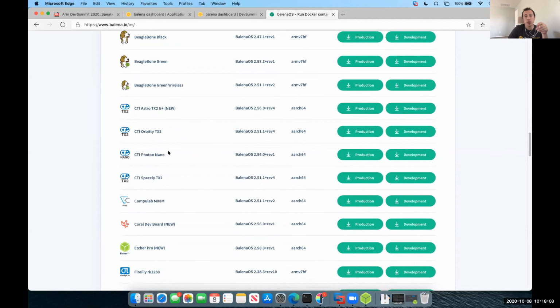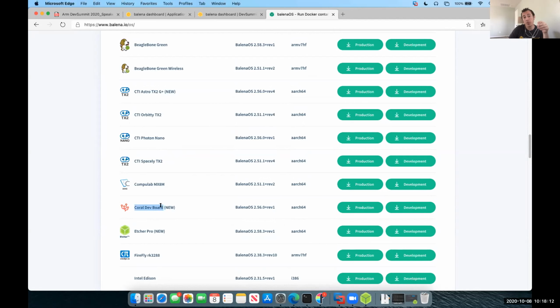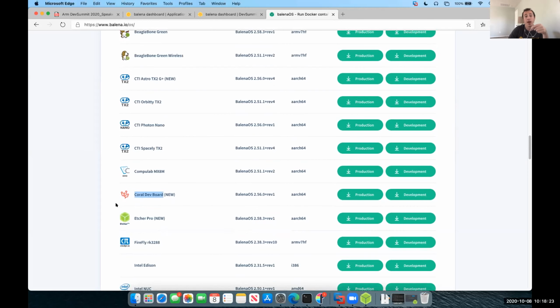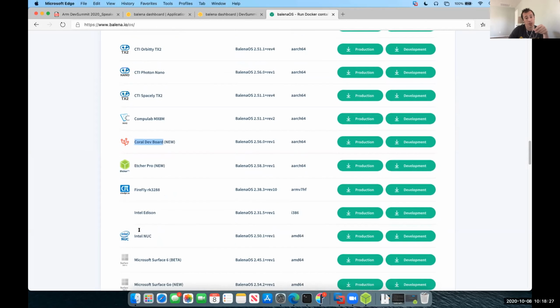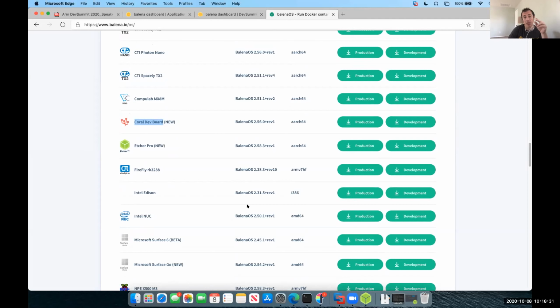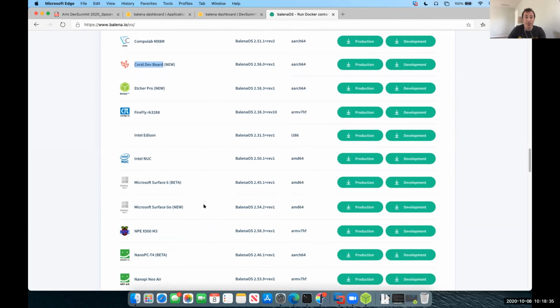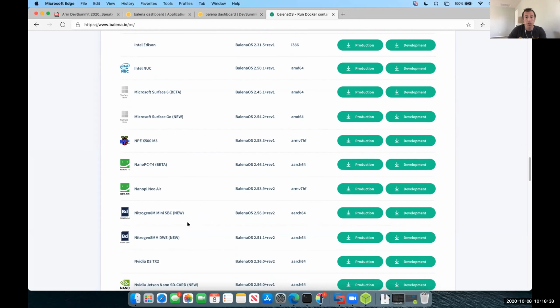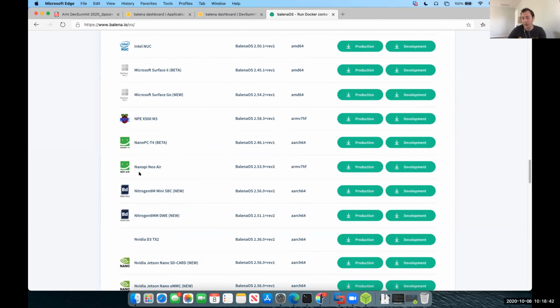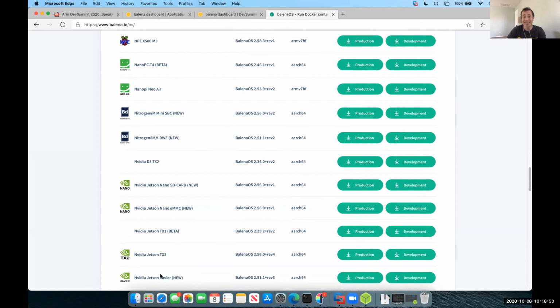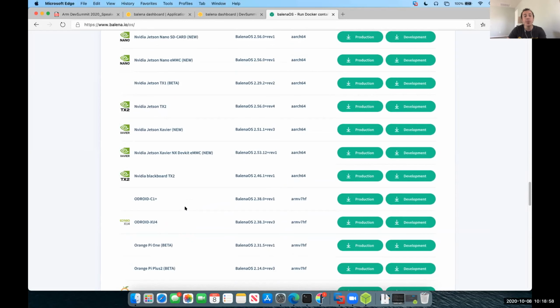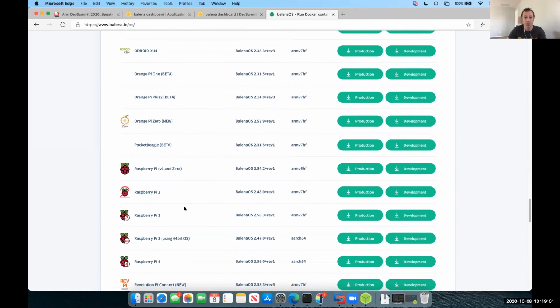BeagleBones, the CTIs are rather industrial. The Coral Dev Board is on here. That is using the Google TPU on board. It does also have Cortex A53 cores to run Linux. There's the Firefly, and there are some Intel devices as well. You know, we do support x86, of course, for those users. Nano Pis, a couple of those. Some of these Nitrogens are from a company called Boundary Devices that build some really nice hardware. Here are the NVIDIA Jetson series, TX1, TX2, the Nano, both SD card or eMMC, Xaviers, a couple of Odroids, some Orange Pis, Raspberry Pis we know already.